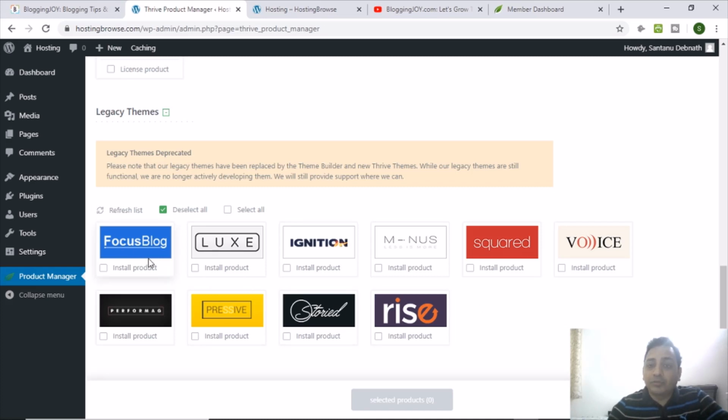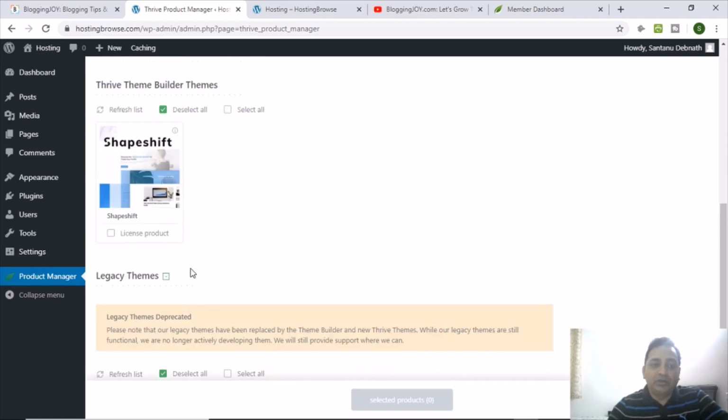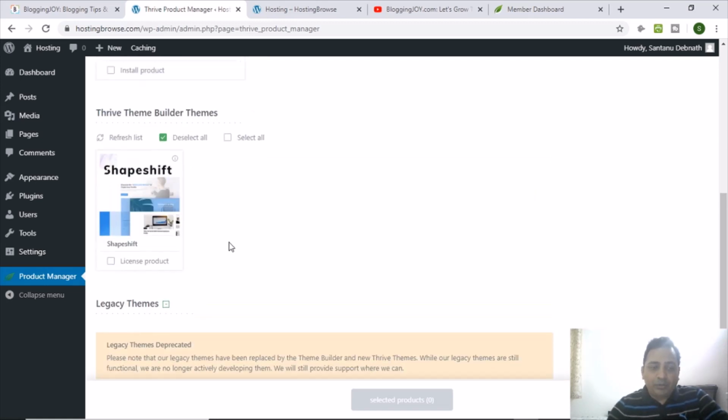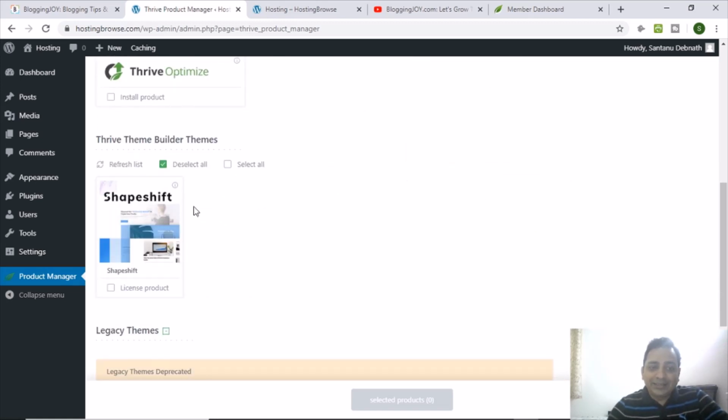Focus Blog is one of my favorite themes. I have used it for many years. I have seen many people have used it for many years. Anyway, they have discontinued selling all of these themes individually, but again you will get access to use these themes if you are a Thrive member. At the same time you will get their updates as well. Anyway, now our purpose is to activate Thrive Theme Builder.